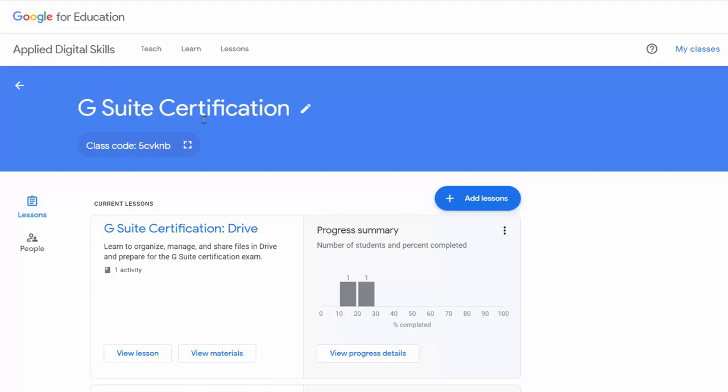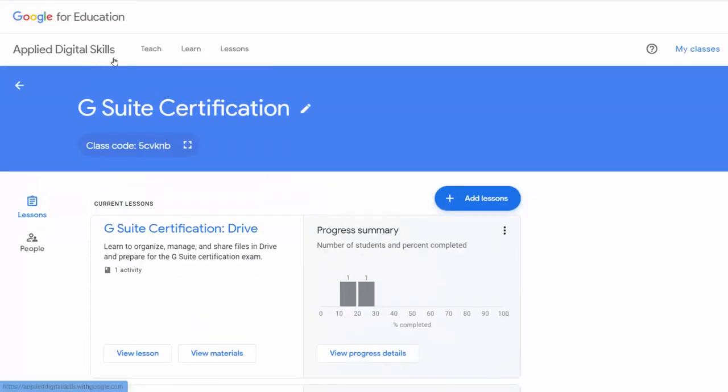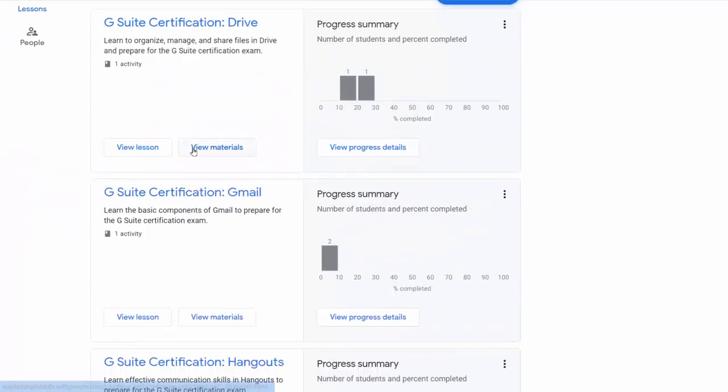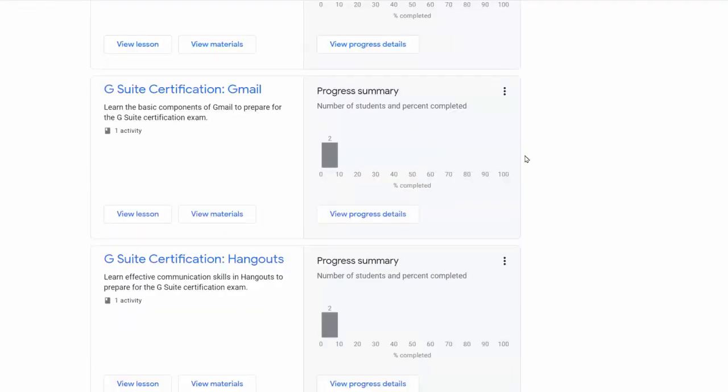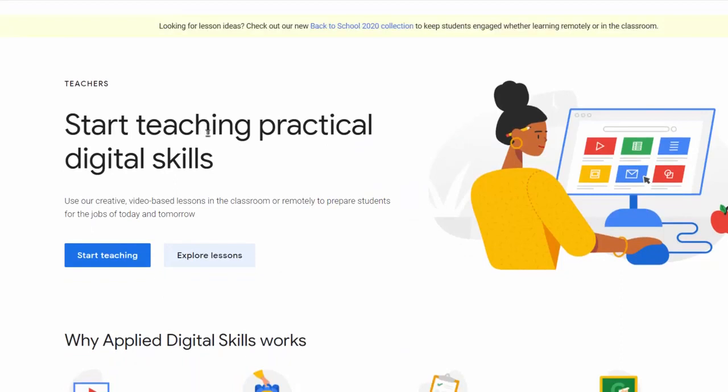Like this is one to get G Suite certification. Now, this will not provide you with certification. This is the training so that you may be prepared to take the certification exam. But this is just one of the many collections that's in Applied Digital Skills. So that's kind of great, because you as a district could go in there and say, we're going to go in and assign, each school is going to assign their teachers into a class and track who completes the certification prep program.